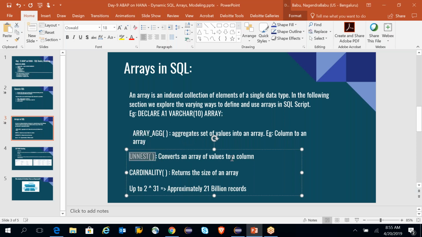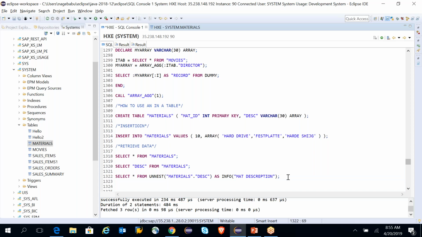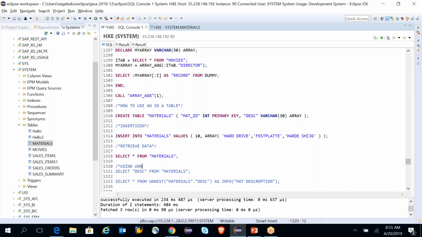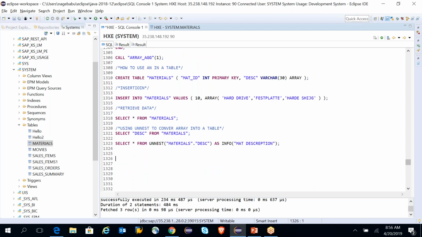If you want to convert array values into columns, I personally have not used it so far, but just keep this in your list, so whenever there is a requirement, you can use it. And we'll see cardinality also. This is about using unnest to convert an array into a table. Now the next example is cardinality.